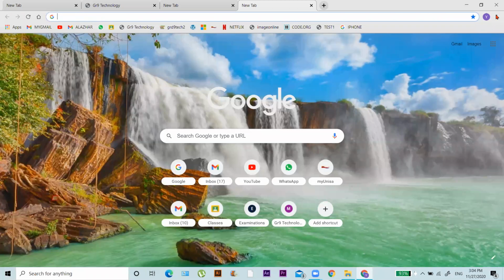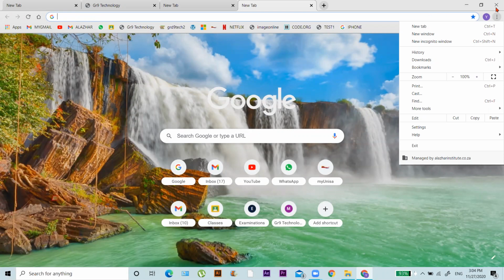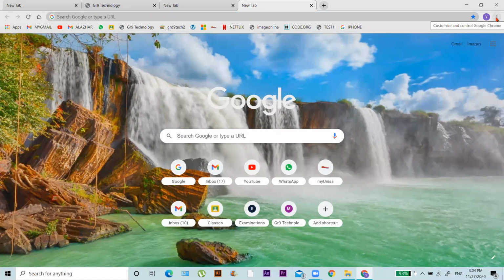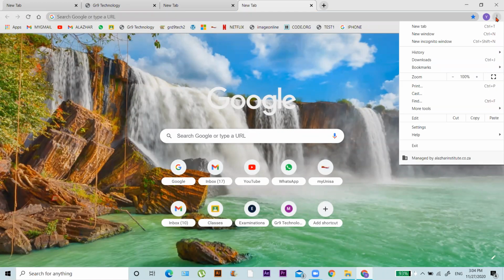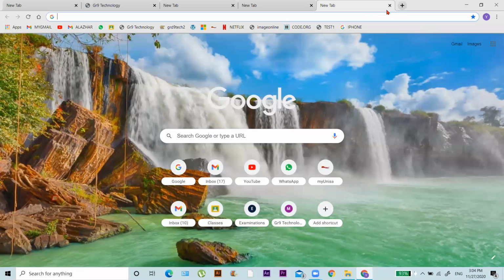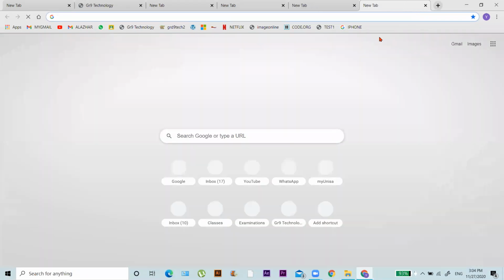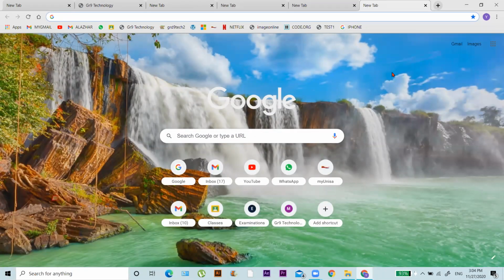You either come here, so everything is done from here. So you come, you click on this three dot, and then new tab, new window, new incognito window, or whatever. Everything is done through here. So you just come here. Right, you either say new tab, like I said again, or you just come here, click on this plus sign, or you can say Control T on your keyboard, whichever one is easier for you. You can do that one.